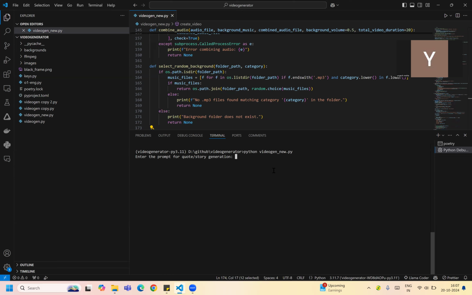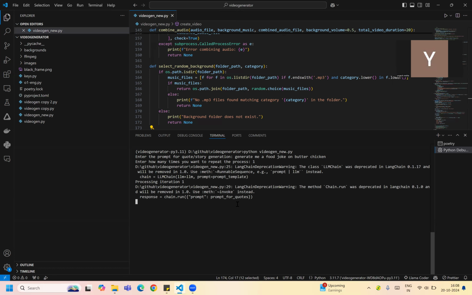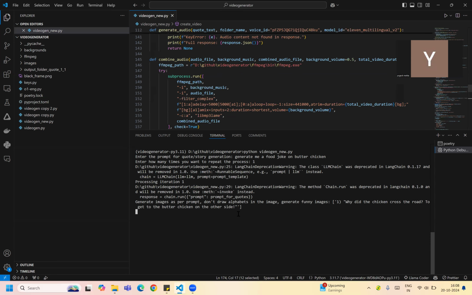So first, the code. Generate me a funny food joke on butter chicken. Now I want to repeat the steps only one time. So again, as I saw, first it will generate some code, select one code.